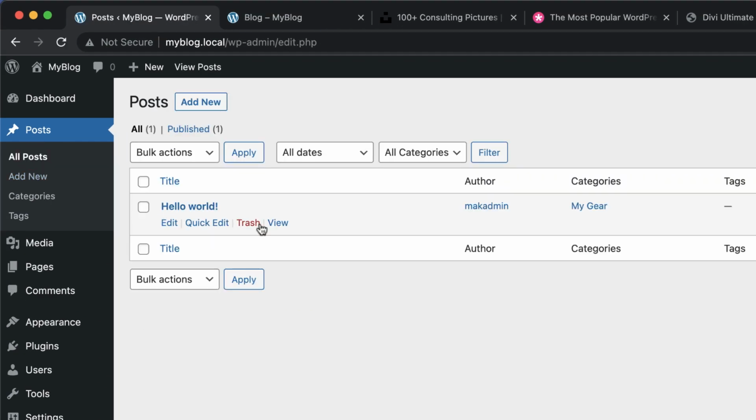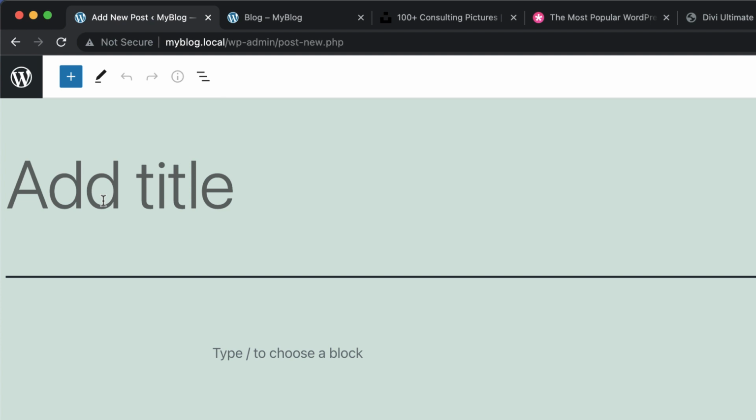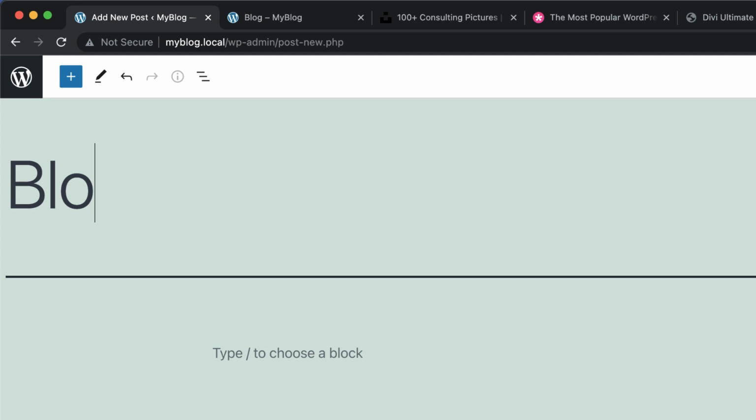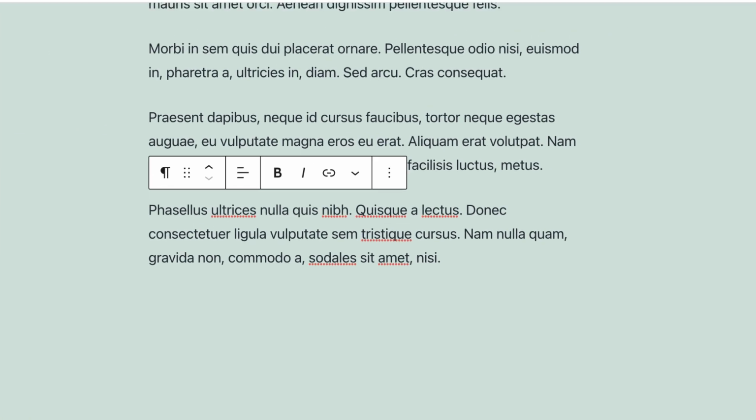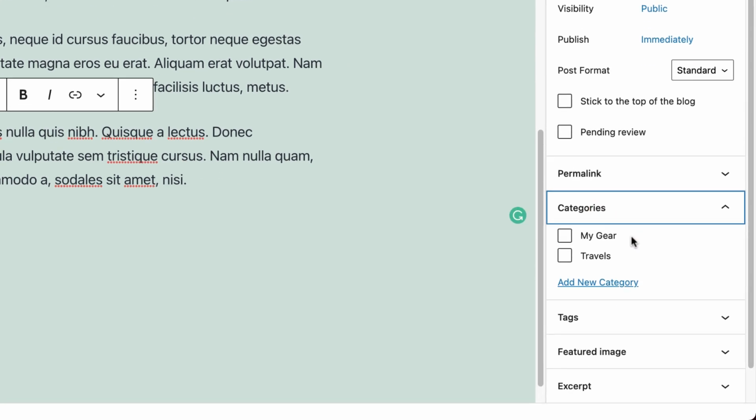So right now we have Hello World. Let's get rid of it by just trashing it. And then I'm going to hit Add New. All right. So the next step is to give our blog post a name. So I'm just going to call this Blog 1. Next, I'm going to come over here, paste some dummy text. And then over here to the right, I'm going to click on Post. And then I'm going to go to my categories and choose my category. So this one here is going to be Travel. So I'm going to select that.